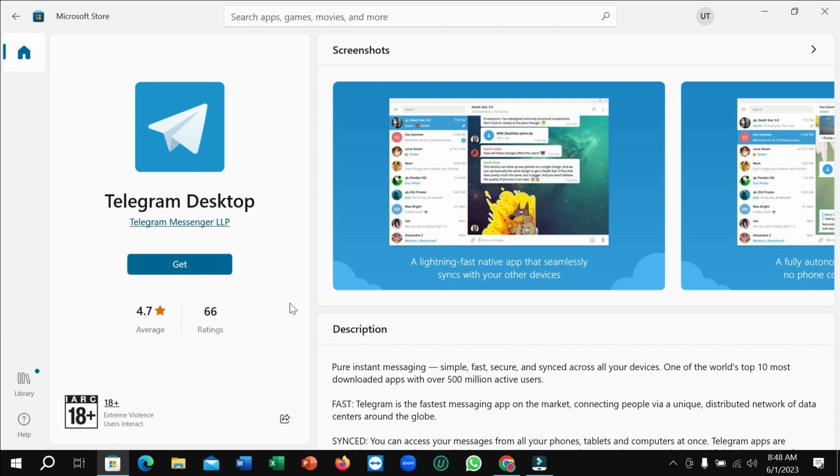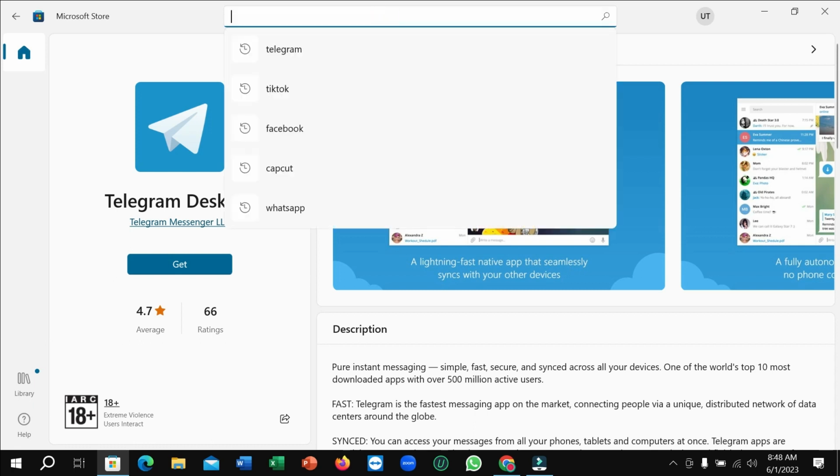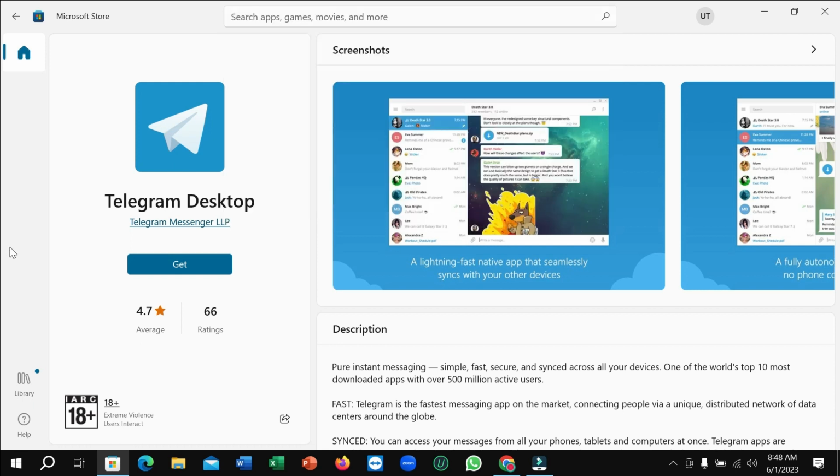That's it. And if you don't find it here, just go to the search bar and type the name of your app, and you can search for it. So I hope you can understand, and in this way you can install apps on your Windows PC or laptop.